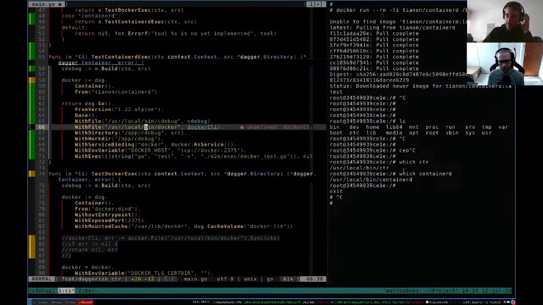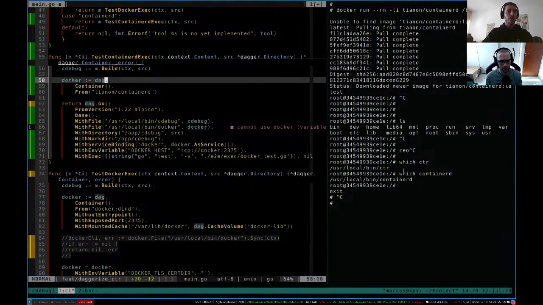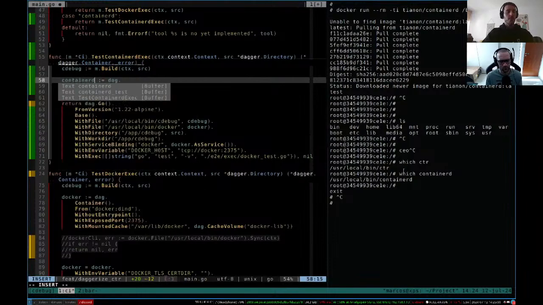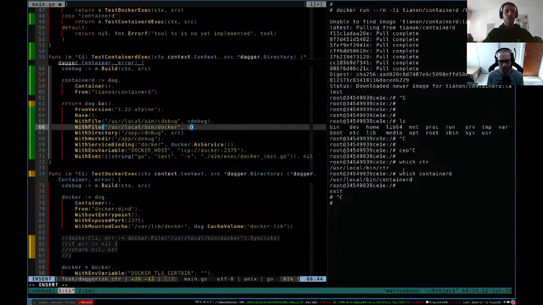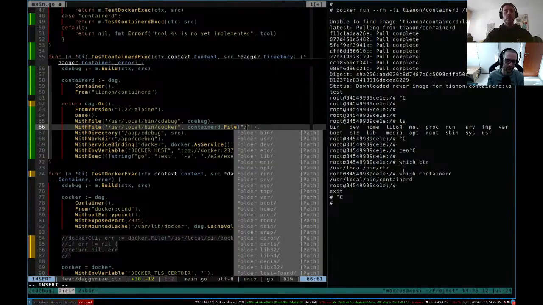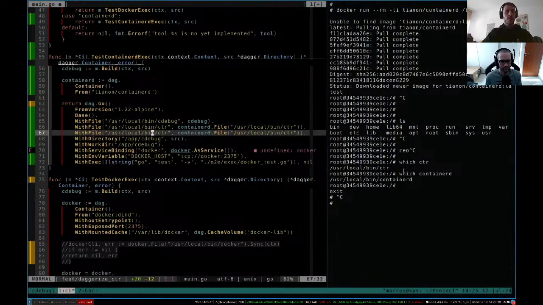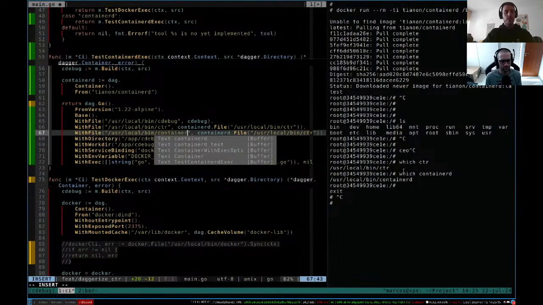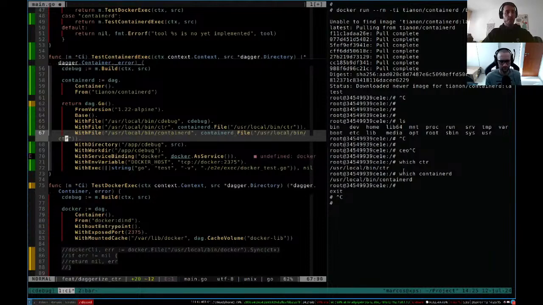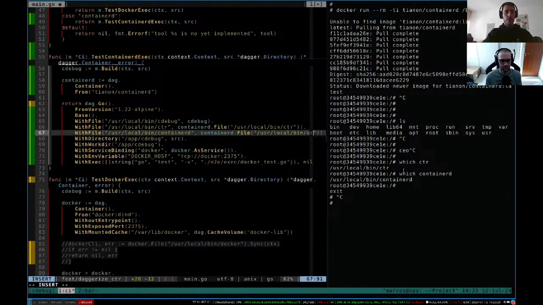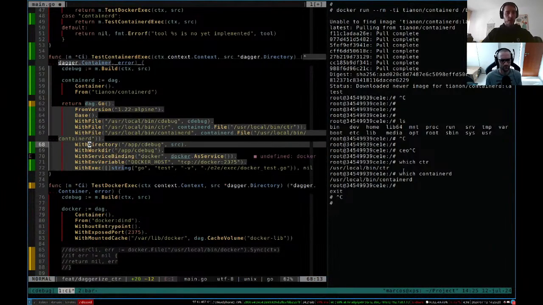And where else do you want to reference it? I'm going to reference it here. I'm going to say containerd file. Oh yeah, exactly. That's user local bin CTR, and this is going to be user local bin CTR. And the same thing here is going to be containerd. Yep. This is going to be containerd. And let's do with directory. That's fine.